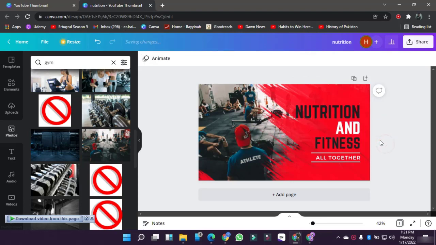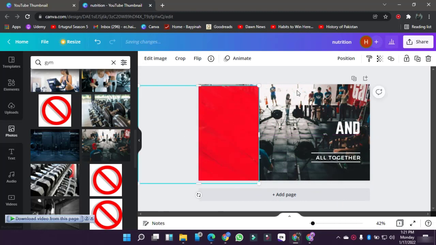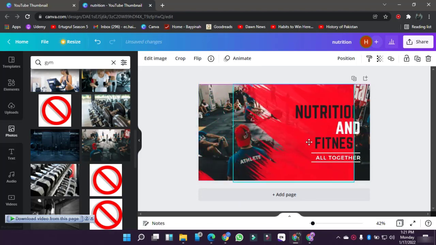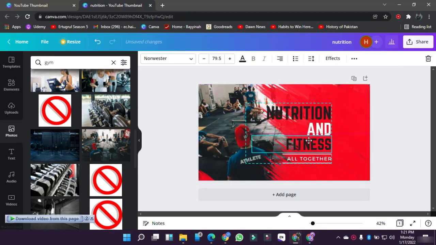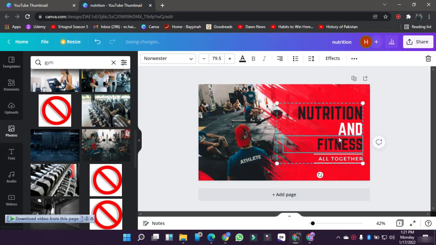Also, if we want all of this text to move around, we can select all of them, go into three dots, and click on group. This will group all of the text. Now if we place it back here, I can move all the text with one finger. Okay, let's place it back here.